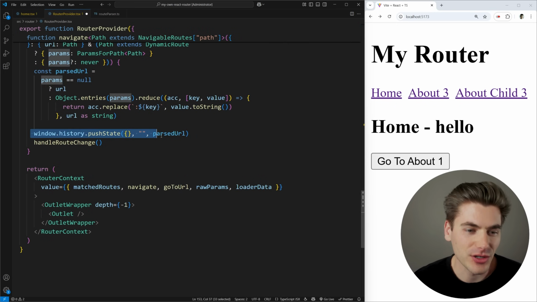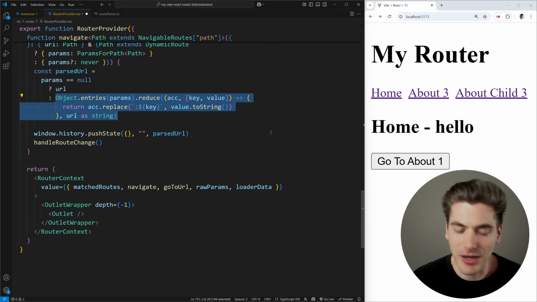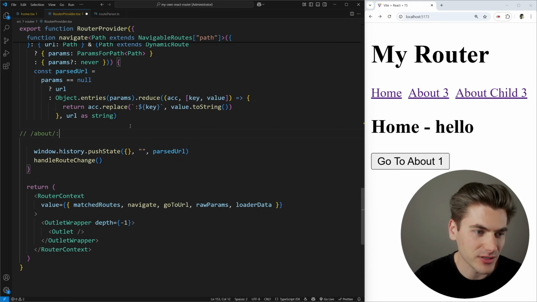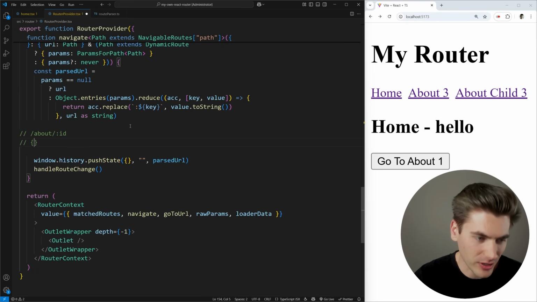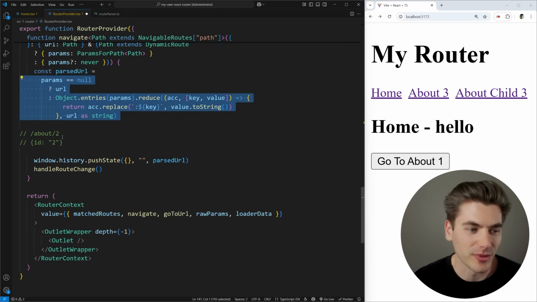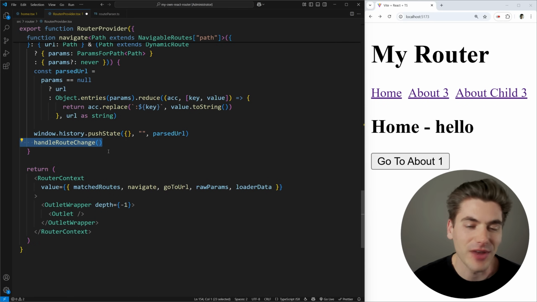And all it's going to do is push you into the state for that. So I'm taking my parameters, looping through, and replacing my URL with the correct parameters. For example, if my URL is /about/id, and I pass in parameters of id equals 2, all it does is take this 2 and put it right here inside my URL. That's all this little bit of code is doing. And then I'm navigating to that URL and calling handle route change because I've now changed my route.